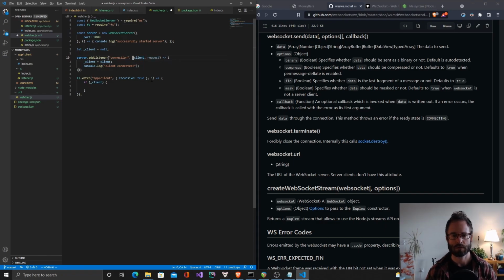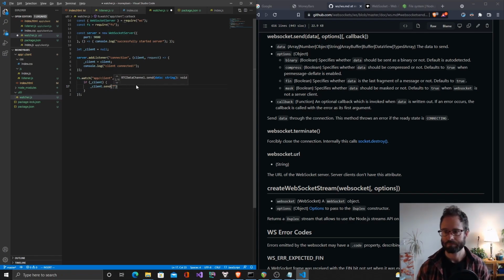See, that's a WebSocket client. So our client should be a WebSocket. So then if we do client.send, and then we pass in data, we can just pass in the reload string. We don't need any of the options, and we don't even need a callback really. It's basically just a broadcast. We don't care if it succeeded or not. We're just notifying everybody. So if a client exists, then send the reload message.